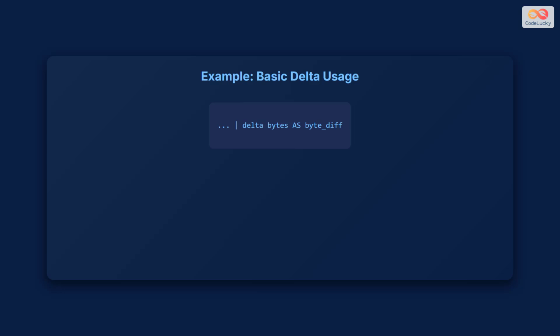In this example, the delta command calculates the difference of the field named bytes between consecutive events. The result is stored in a new field called byte_diff, which shows the change in bytes from one event to the next.